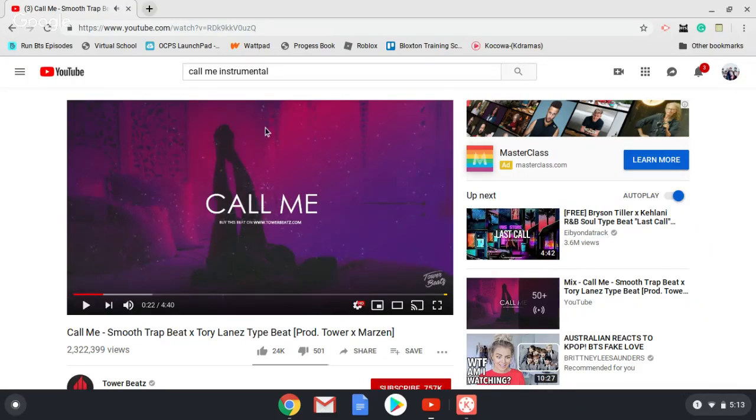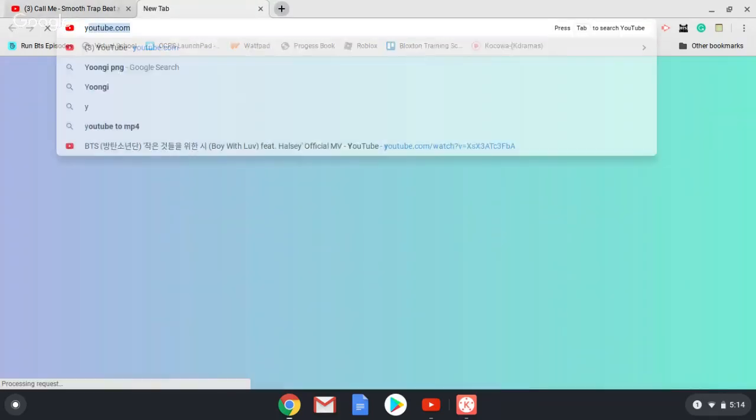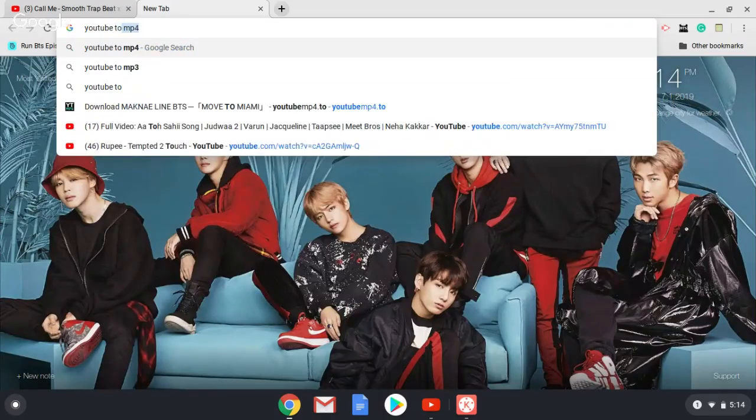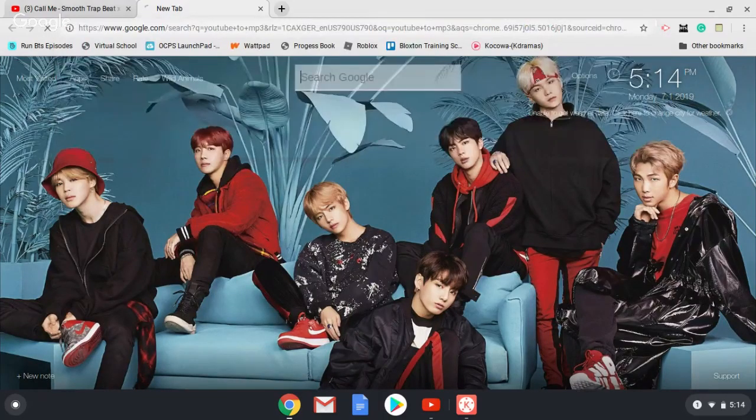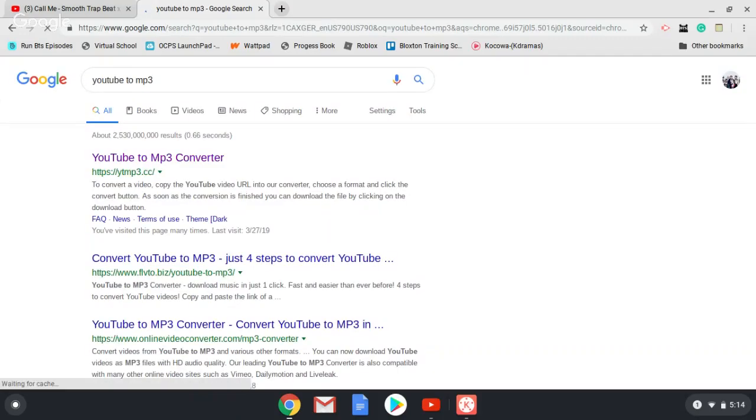What you're gonna do is copy the link in the above section, or if you're on a mobile device, click the three dots on the video, and it should show something that says share, and then press copy link. You can use Control and then C, or just right click and press copy. And then you're gonna go to YouTube to MP3, because MP3 is an audio file. MP4 is a video file, MP3 is a music file or audio file.